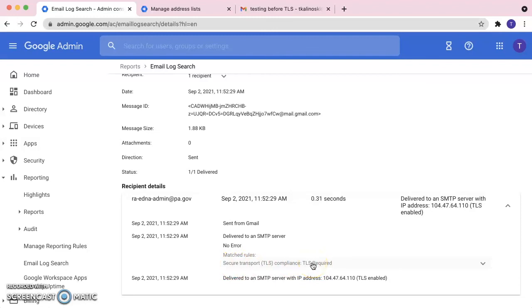So that means that we have everything set up right, and moving forward, TLS is required for any messages that are sent out to this domain.